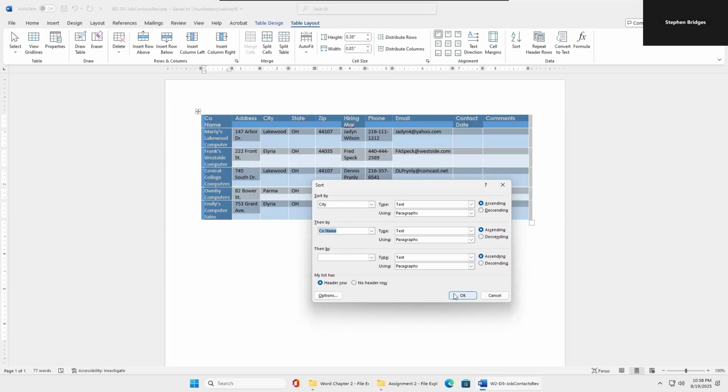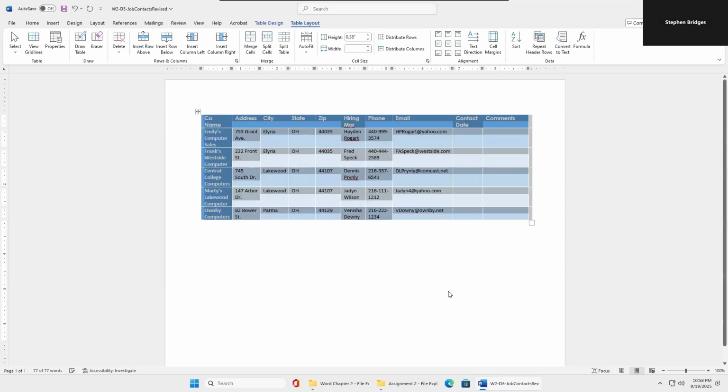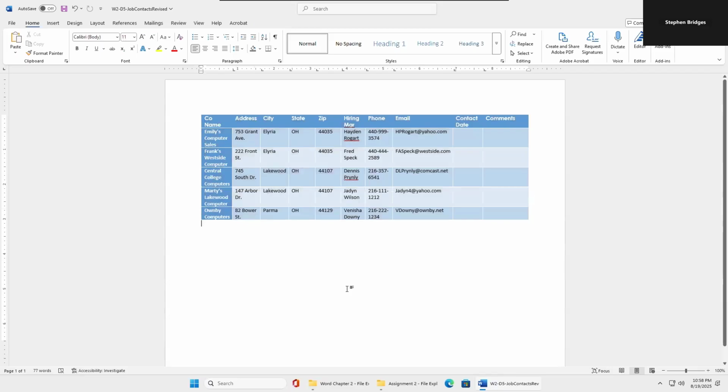So we will click here and click OK, and we'll see that these move. And then we have these, so you have Elyria, I don't know, Lakewood and Parma. So those are alphabetized, and then the ones in Lakewood and the ones in Elyria, maybe, are sorted together. And that is how you sort in that table.